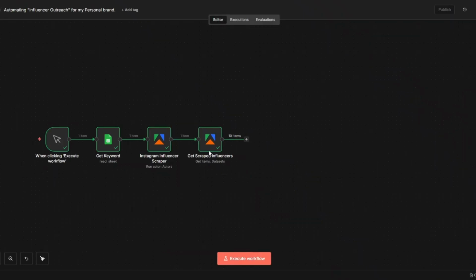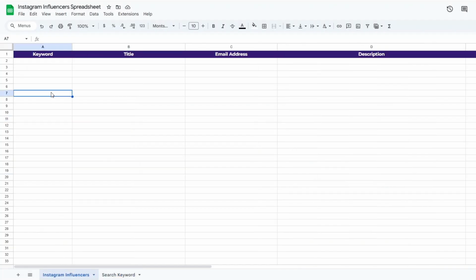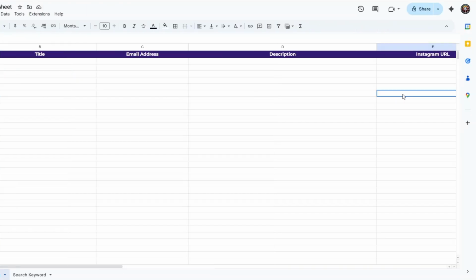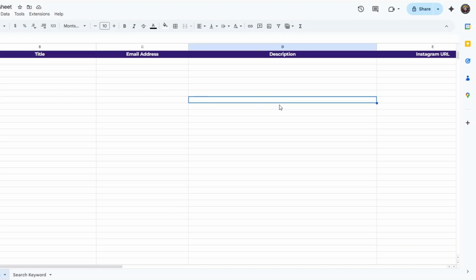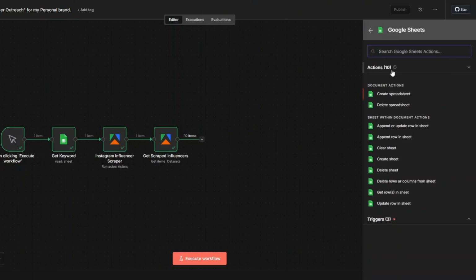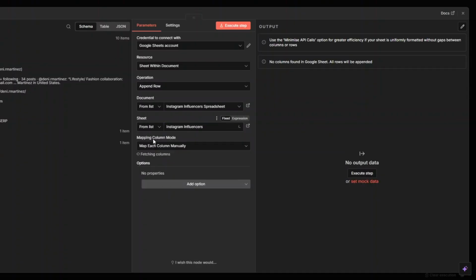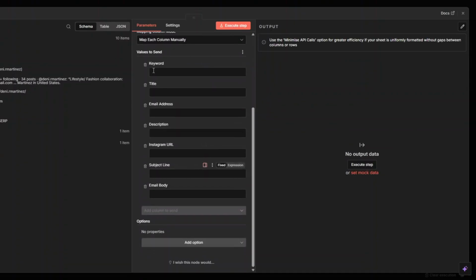Now that we have our influencers over here, we can proceed and add the influencers to a spreadsheet. So in our spreadsheet, I've also created another sheet that I've renamed to Instagram influencers. Here's where we're going to add our influencers. So we're going to add the keyword that we used to scrape the influencers, the title, email address, description, and the page URL. To add the influencers to a spreadsheet right here in our workflow, I'll search for Google Sheets and click on Google Sheets. Here, I'll click on append row in sheet node. And here we're going to find our document, which is this document right here. And our sheet is going to be the Instagram influencers sheet.